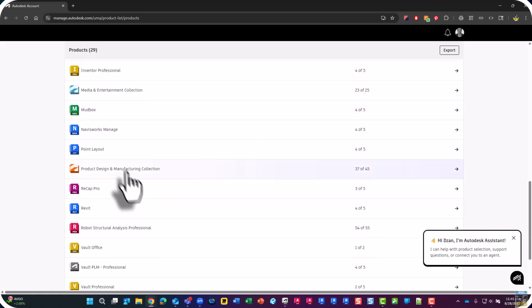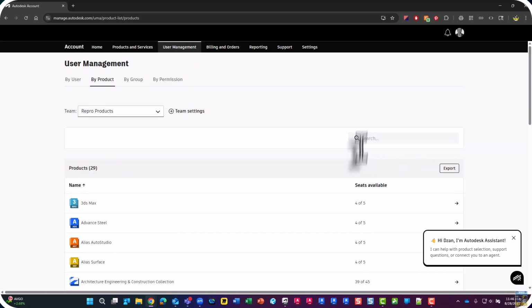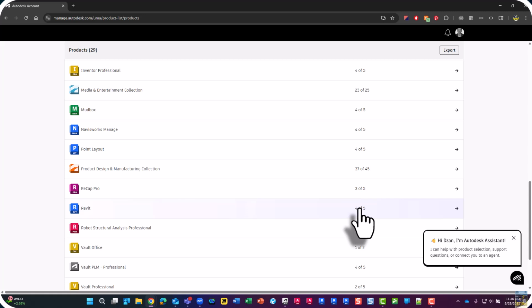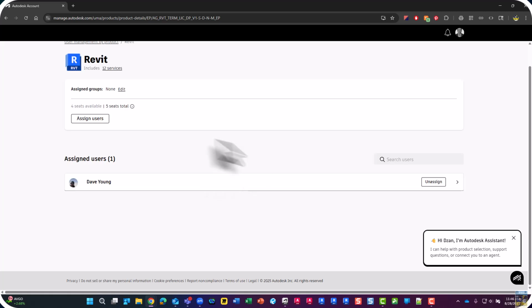Let's say I look, for example, at Revit, and it says 4 of 5 licenses, because at the top of this column, it says seats available. So you'll see 4 of 5 seats available. And if I click this little arrowhead right here to get into the details, you can see who that one user it's been assigned to. So the one seat of Revit is currently assigned to one of my coworkers.